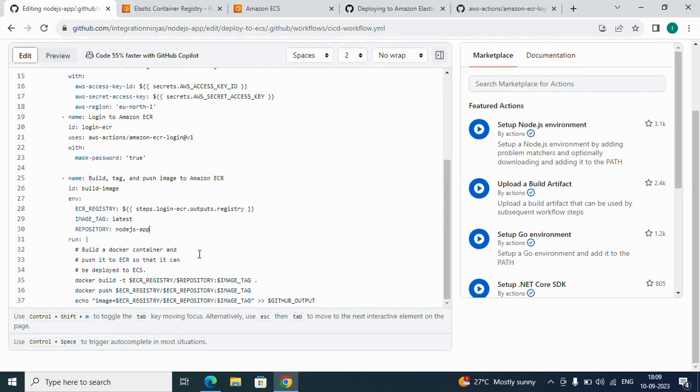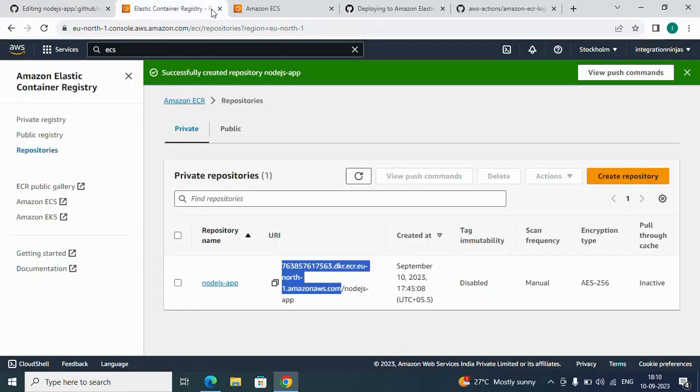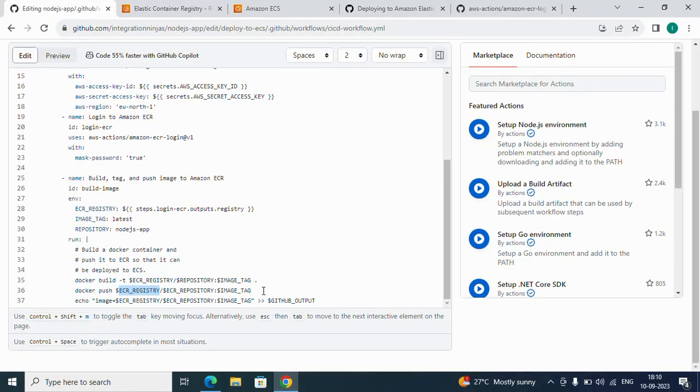And after that, it will build the image with this simple command, docker build -t, and then we are going to push this image to that particular Elastic Container Registry URL. So it will push the image inside our ECR repository service. Okay, so this is the command we are going to use, docker push.